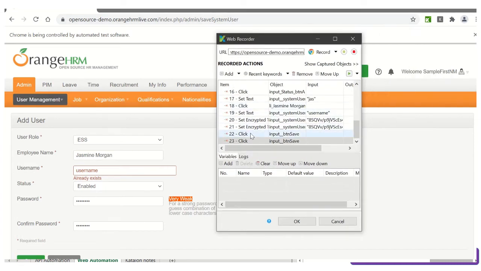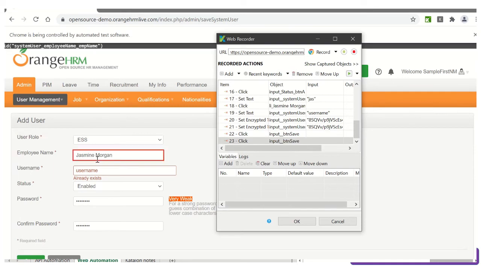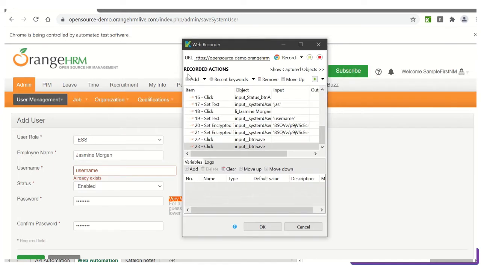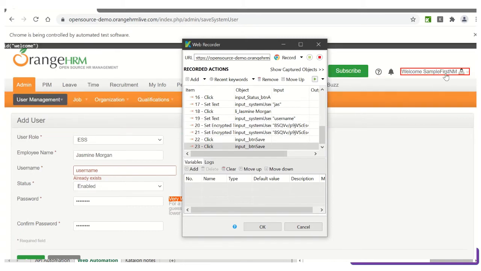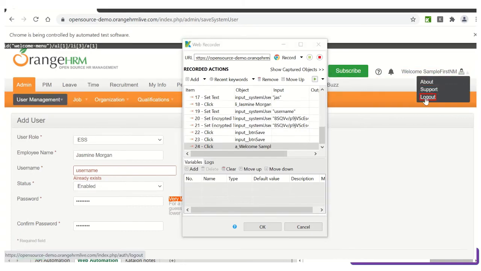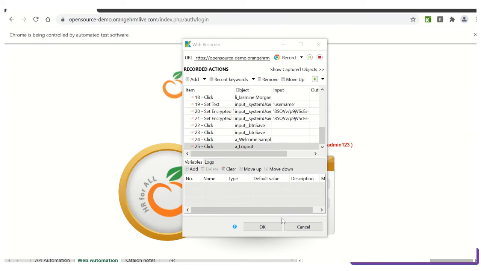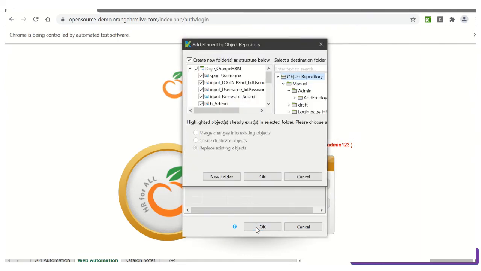Okay, I clicked it twice, that's why it happened. It says username already exists. Just ignore it. This is a sample test. Let us assume the employee is created successfully. Now I click on the logout button. So that's my recorded test. I click on the OK button.